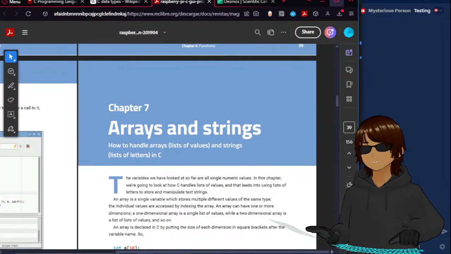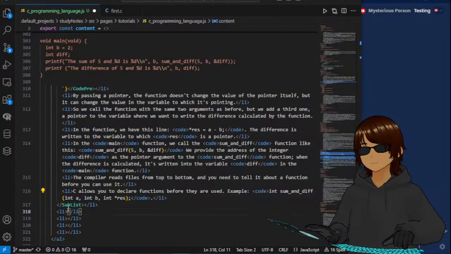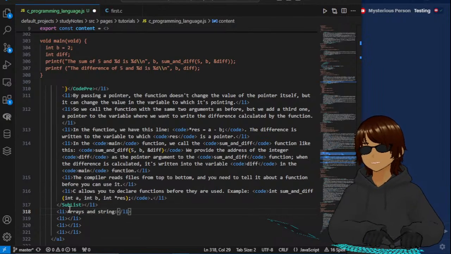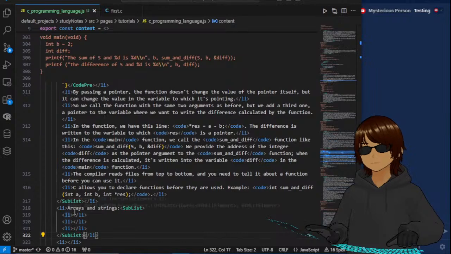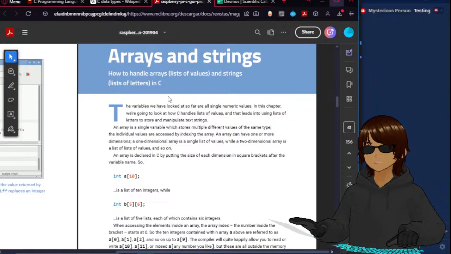Okay. Next chapter, arrays and strings. The variables we have looked at so far are all single numeric values. In this chapter, we are going to look at how C handles lists of values. That leads into using lists of letters to store and manipulate text strings.